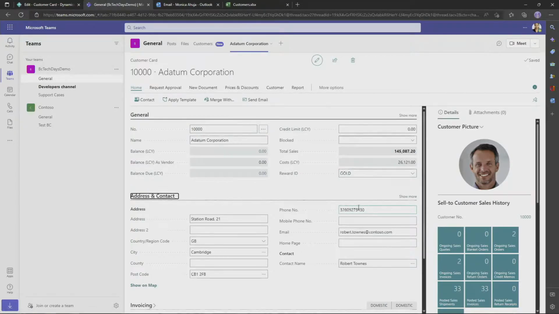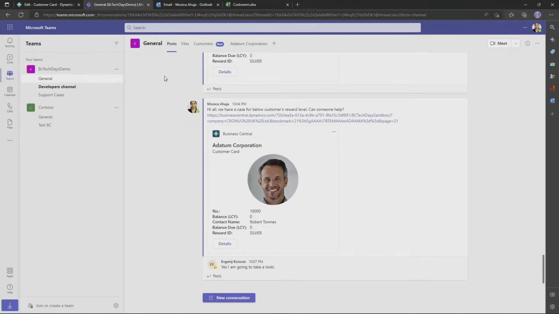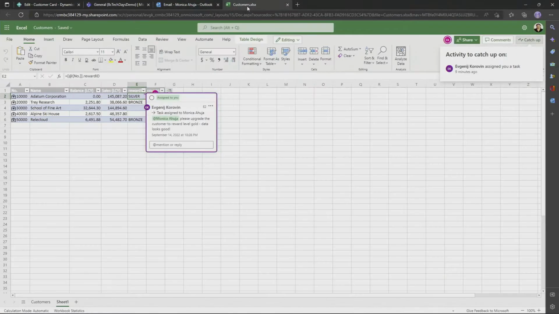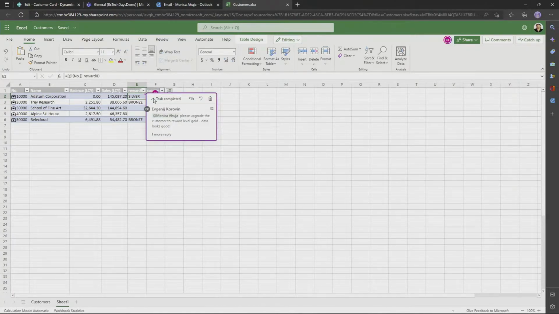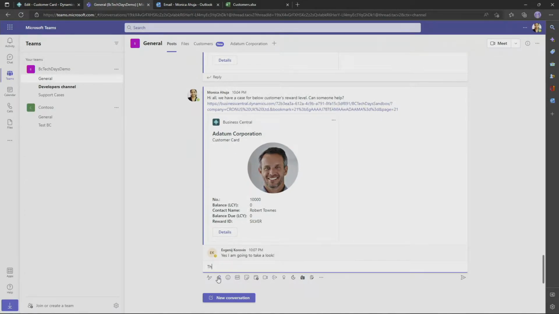And that's how easy it was, because now we all know we are working on this entity, so I can just use the tab option. So let me also go to Excel and mark the task as completed that was assigned to me. And I'm going to follow back on the chat we were having. So I'm going to say, thank you.